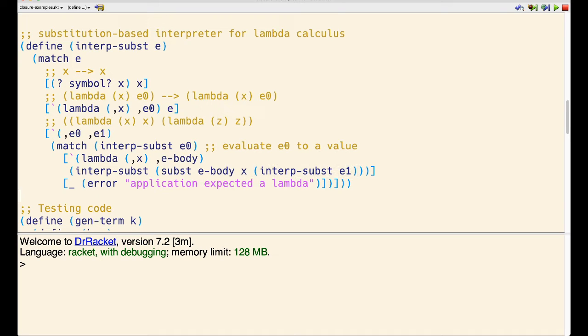So let's consider some term like this. Let's say I've got something like lambda x, lambda y, lambda z, and then x. And then something like that. And then let's do something like apply that to x. And then this.